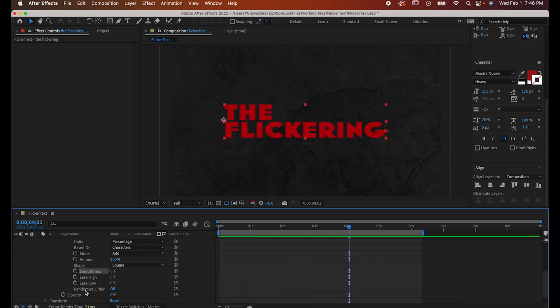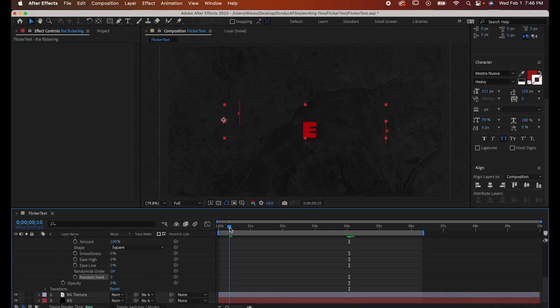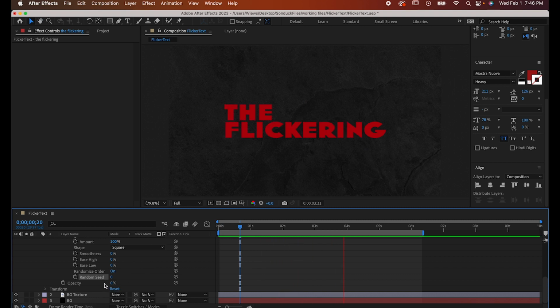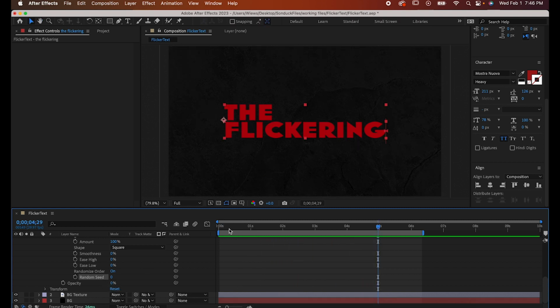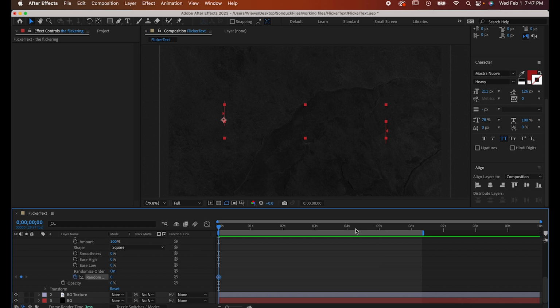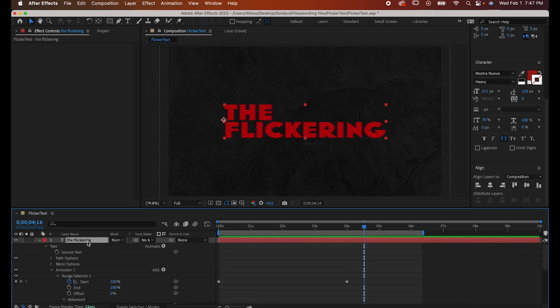Now let's randomize the way those letters come in. Toggle on your randomize order and then take a look at the random seed. By itself, random seed doesn't do anything but change the order the letters are coming in. If we use some keyframes though and set it at 0 at the beginning and 24 at the end of our animation, it tells the words to randomize 24 times in that span, giving us a look that's a lot more chaotic.